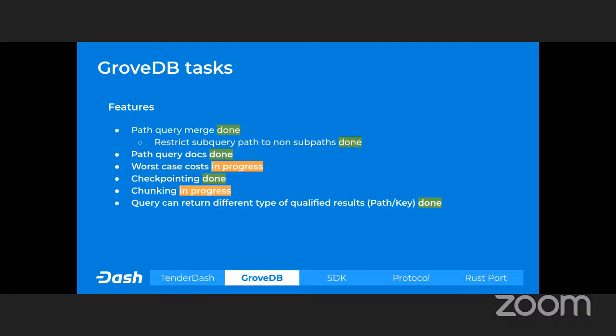Another feature we are working on is the worst case cost. This is going to get the worst case values for every operation in GroveDB, from storage to Merk and finally bubbling up to GroveDB. This is still in progress. It's quite difficult because we have to understand every part of the code and what the worst case can be. This is going to continue next sprint.